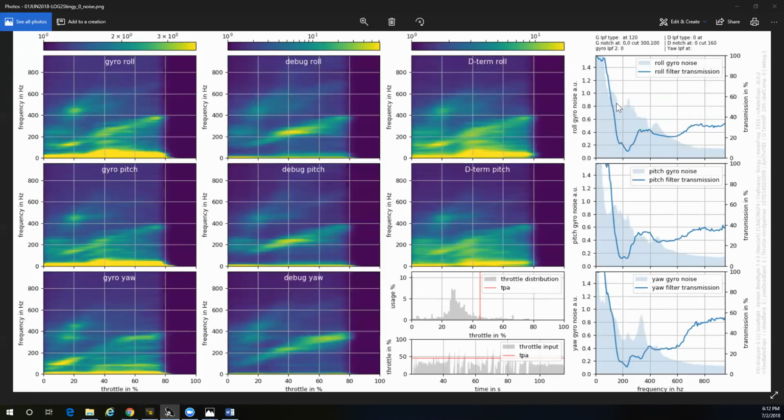Is there a guideline we can have? Is it just raise them until your motors get hot? Is there really any point to looking at this other than just looking at the pretty graphs?